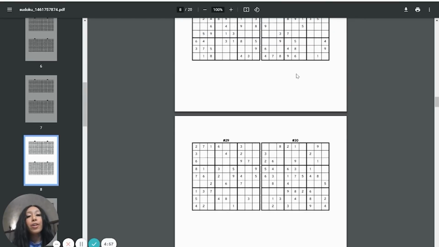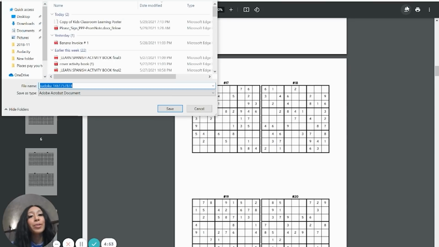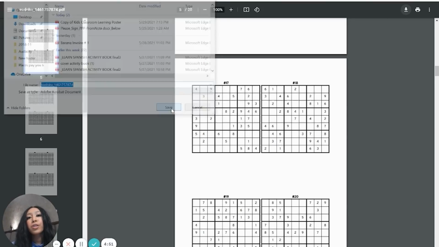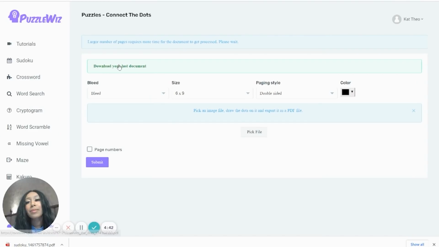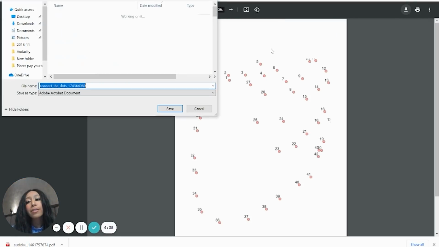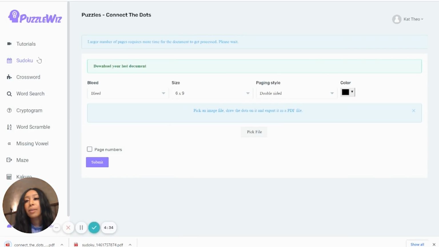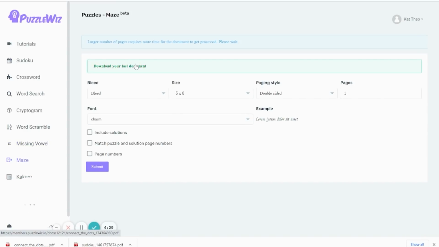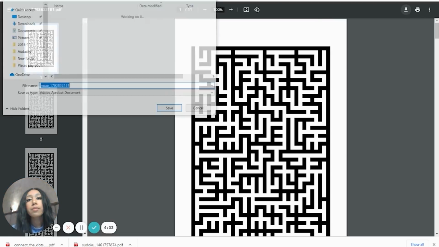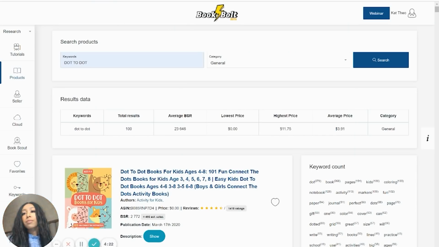Before you are going to combine all of these, you wanna make sure you download it. So click the download right here, save your Sudoku file. You're gonna download your dot to dot file, save that. And then I'm also gonna go back to my mazes. Okay, here we go. Maze. You're gonna go back to Book Bowl, and you can go right to their homepage.